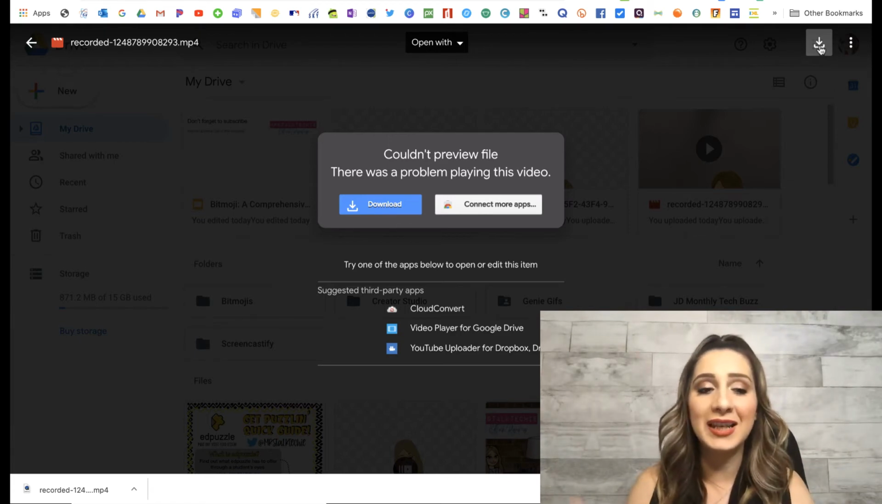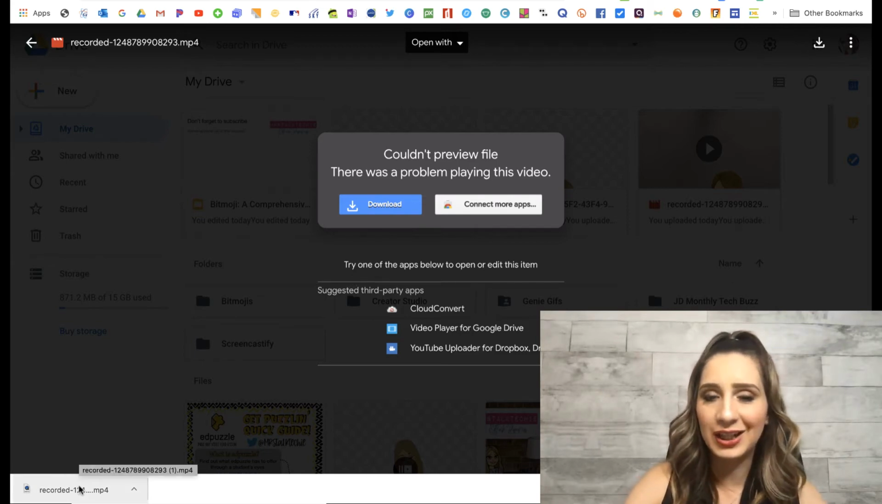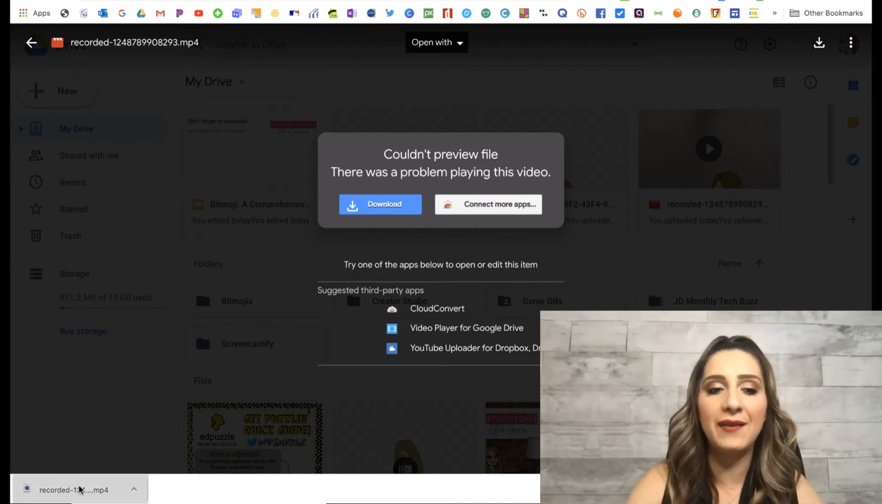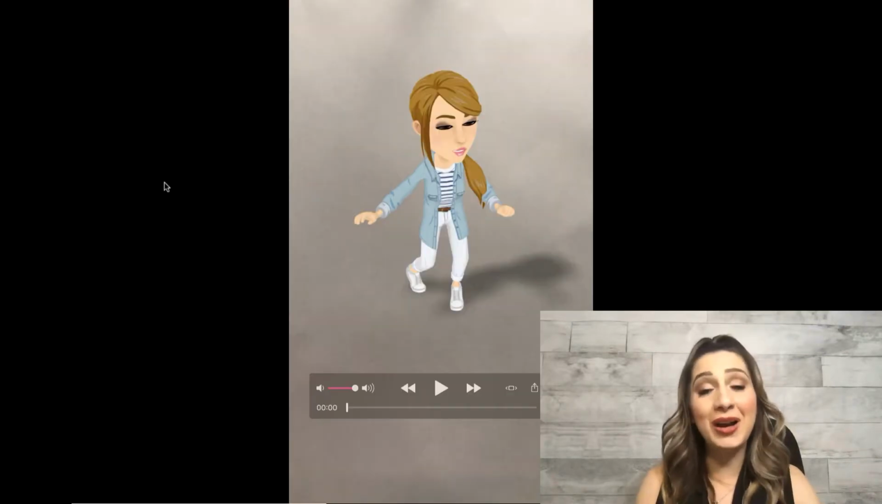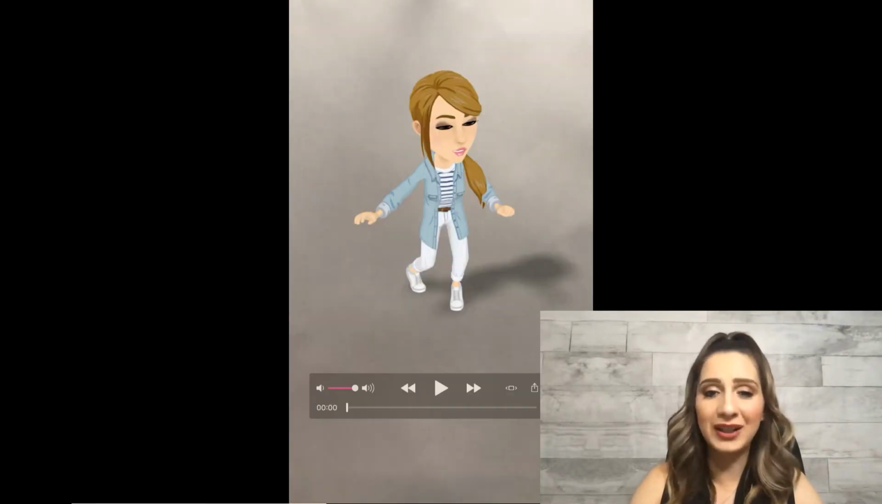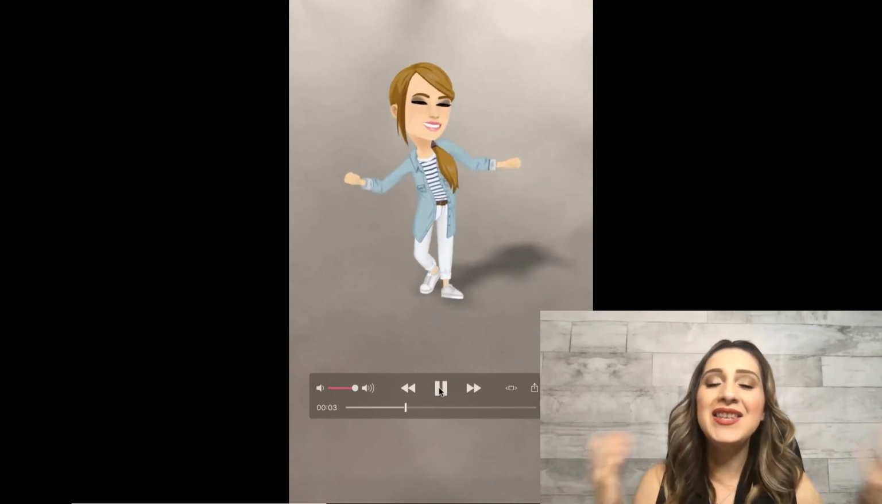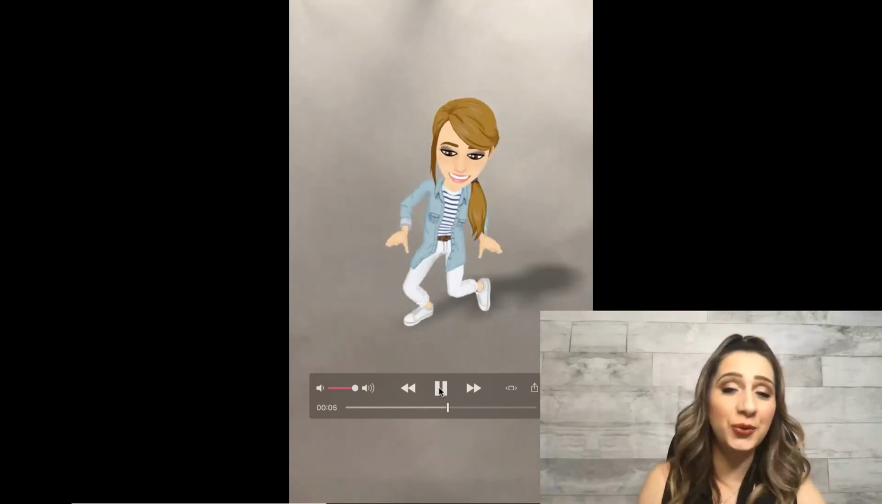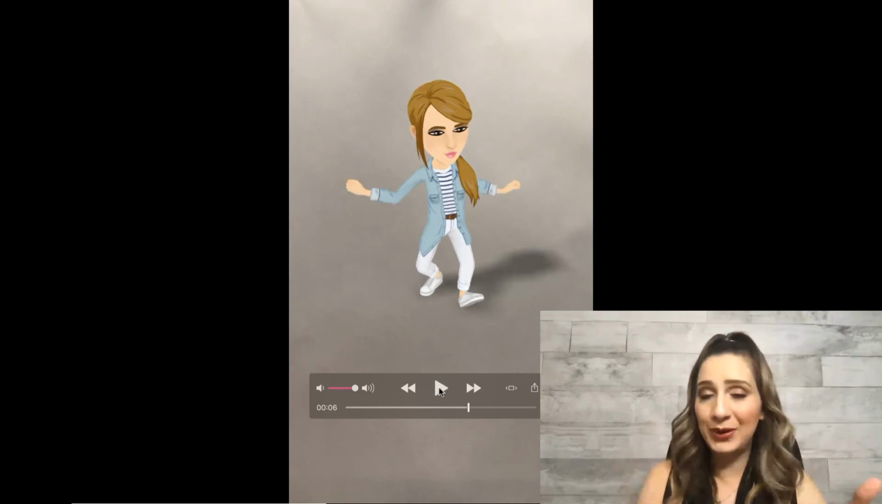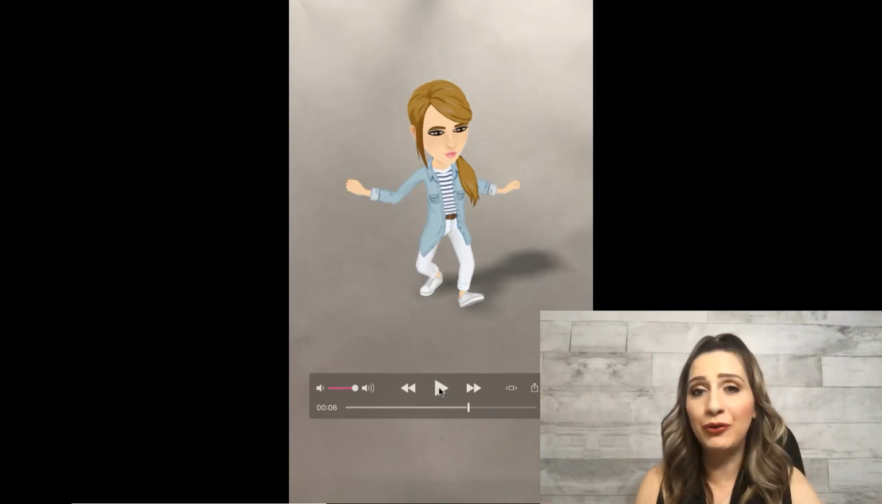But anyways, it just downloaded my MP4, so I'm going to go to my downloads and click on it just so that you can see that I do have it in my downloads. Once you do have it in your downloads, like I have it right here, I'm going to play it. So there it is. Awesome. Now I can actually go to unscreen.com and upload this video so that it can remove that background.